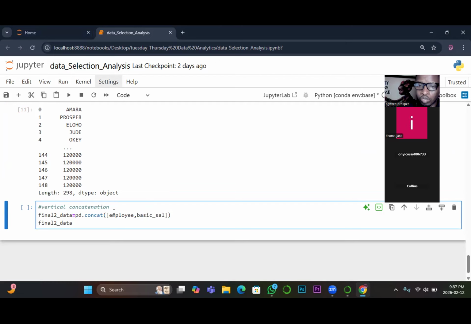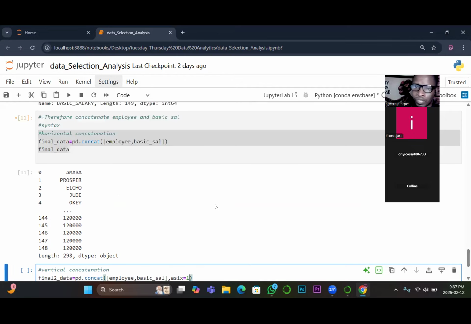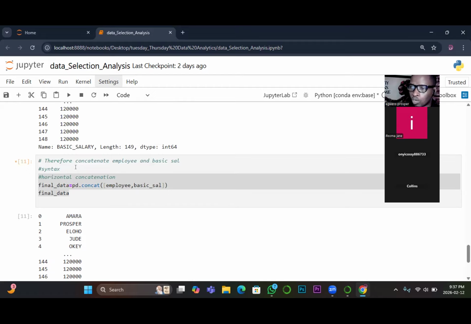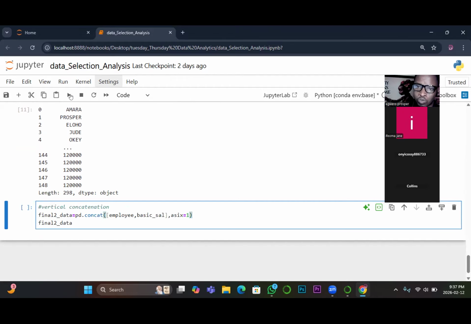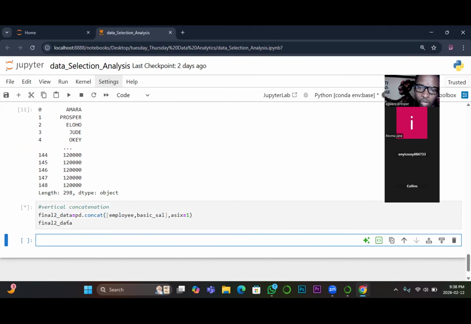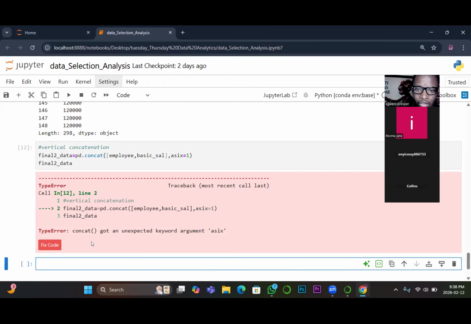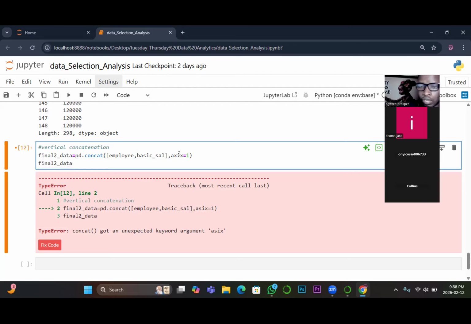So vertical concatenation only requires the addition of axis equals 1. And where will you introduce it? After the square bracket, you put a comma, and then you simply say axis equals 1. Just by adding this, we get a vertical concatenation. Without adding it, we get a horizontal concatenation. So let me execute this code, and then you see that we should be able to have it concatenated vertically. So concat, what is it saying? Axis. So I have a spelling error here. So I'll change this and this to S.